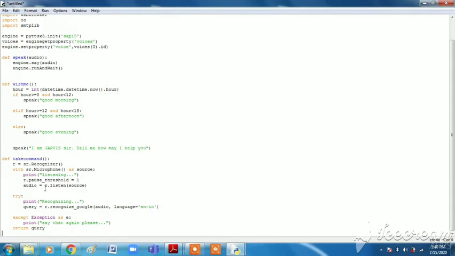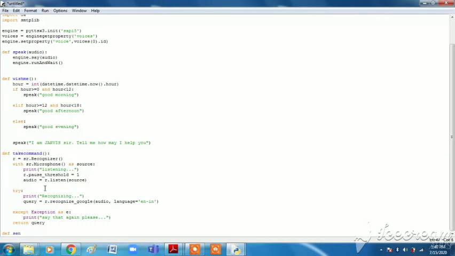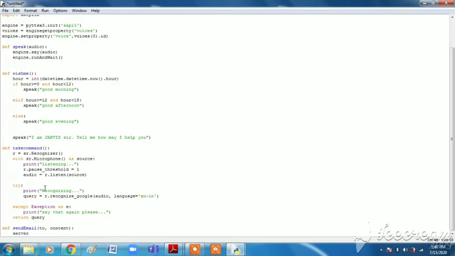Next we will do all its commands. def sendEmail(to, content): server = smtplib.SMTP in bigger letters, then smtp.gmail.com, and you have to write it in inverted commas, then comma 587, and then bracket close.